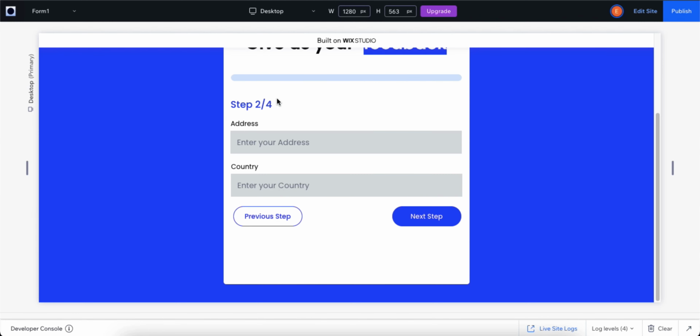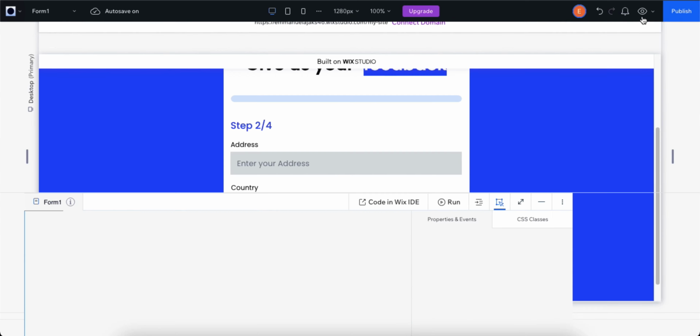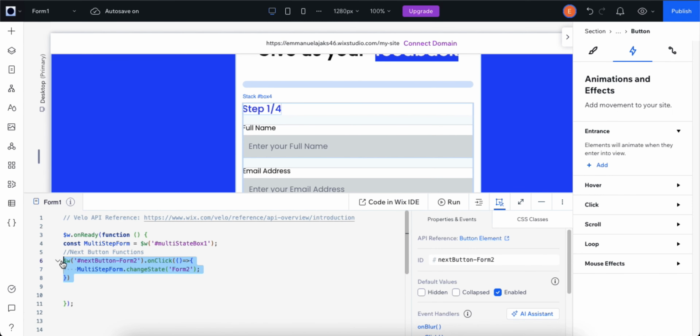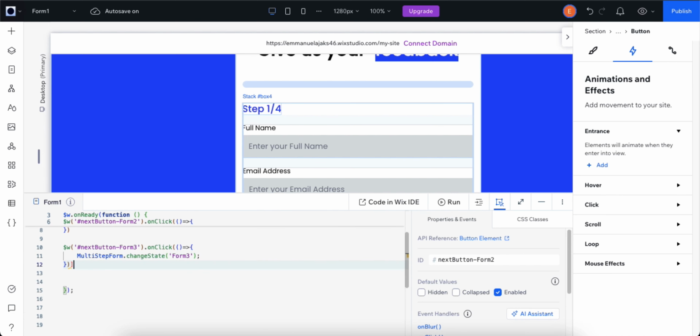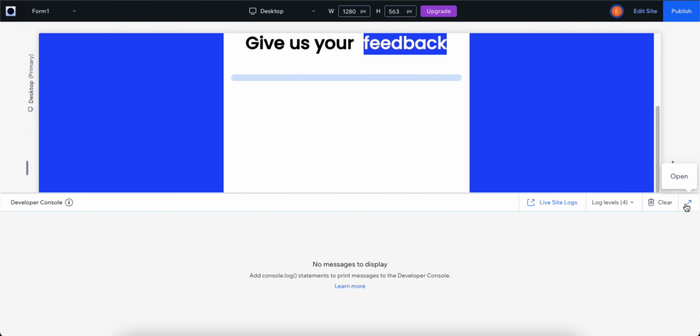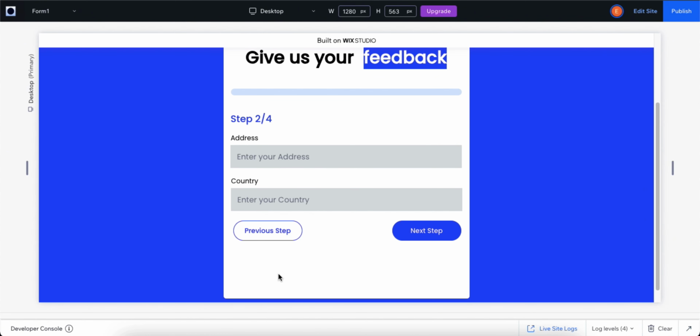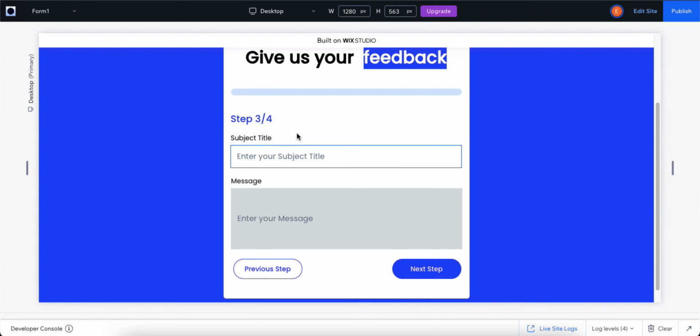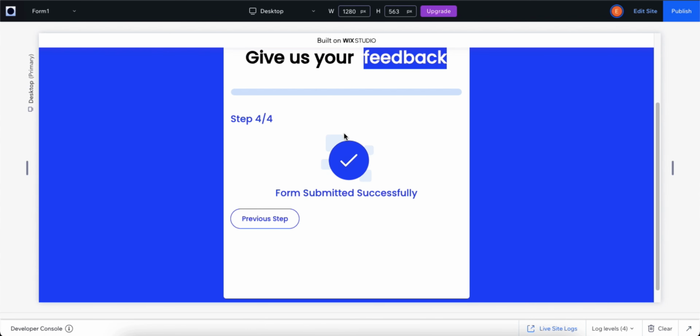Once I click on it, you can see that it changes to step 2 of the form. I'll also do the same for the rest of them. Let's come over here, copy and paste this, and change this from form 2 to 3. And for the change state to go to the form 3. Do the same for this one, this time to be used for form 4. Click on preview. And I click on next step. Goes to the next form. Click on next step and go to the next one. Finally, it comes to the last form.